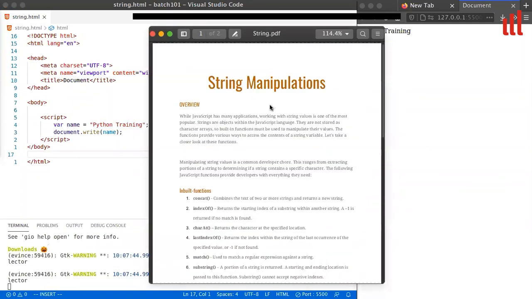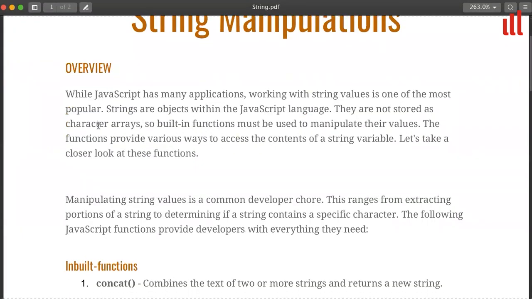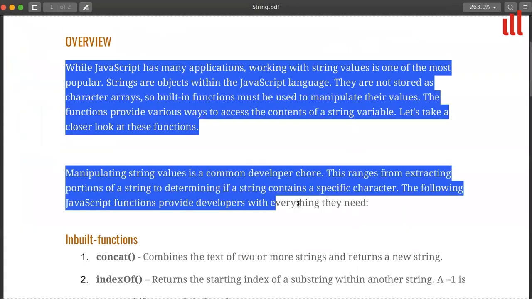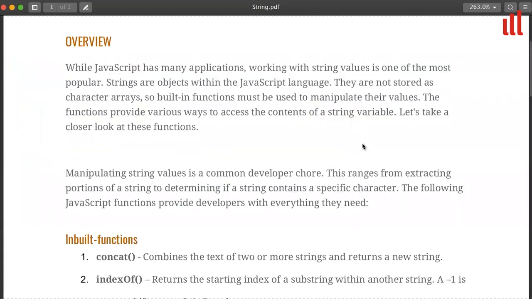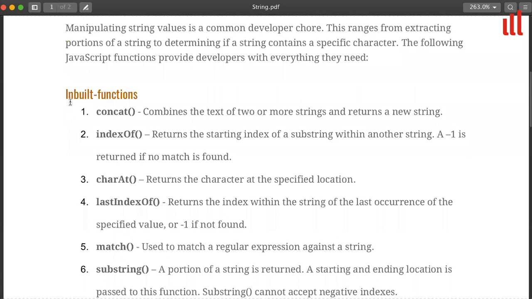These are the methods, guys, that we have to learn. Now, string is a very popular data type that we have to understand. It is not stored inside an array; a string is just a normal single string that you use. So what are the inbuilt functions we will discuss here?